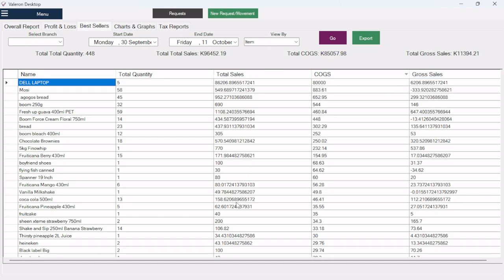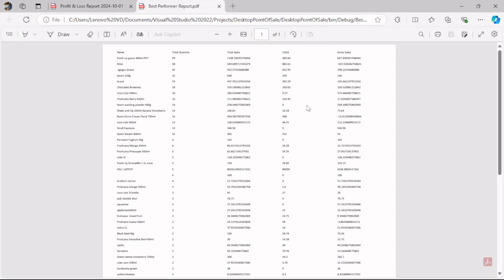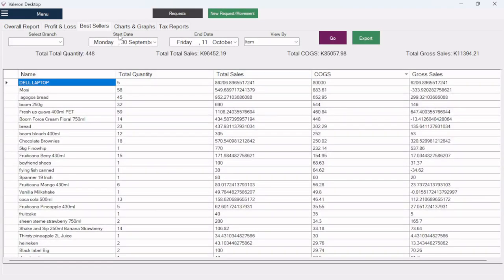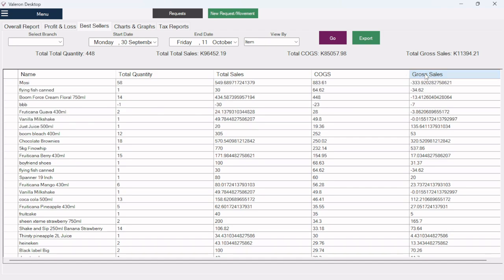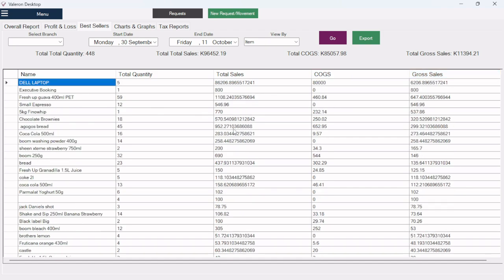Now, if I come to export once more, I can simply say Excel. I say OK, or PDF, sorry, and I can export that to PDF. You can also export to Excel if you want, but it's entirely up to you how you want to export. So that is basically how the best-selling chart shows for your company.